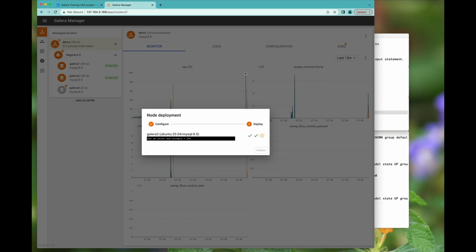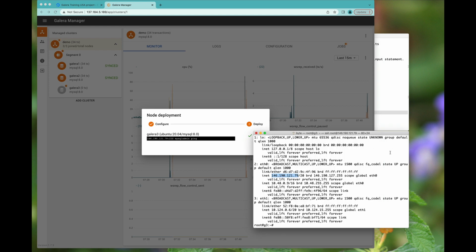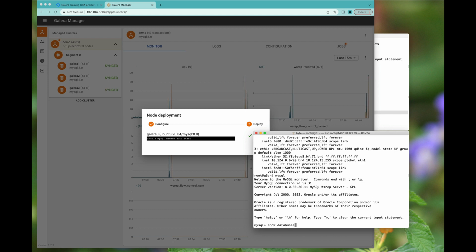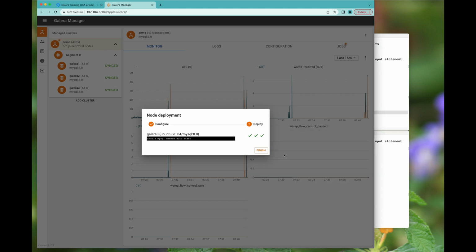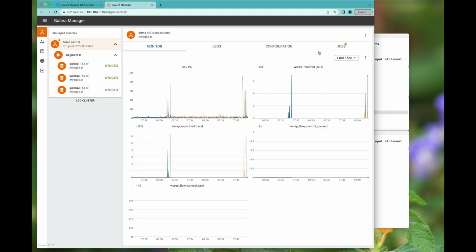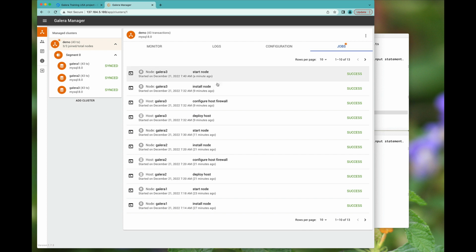Voila. So as I said, it takes approximately 10 minutes to deploy a node. And this is the third node. And fairly soon I should be able to log on to MySQL, show databases. All good. So again, here I can see all the jobs. Install node, start node. So 9 minutes ago, as you can see, it does take some time.